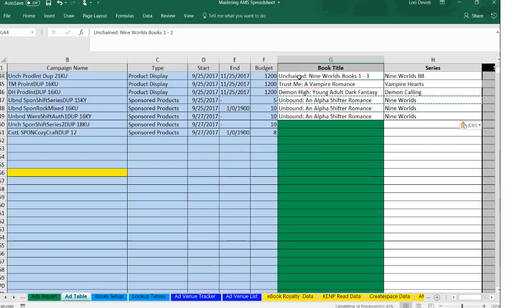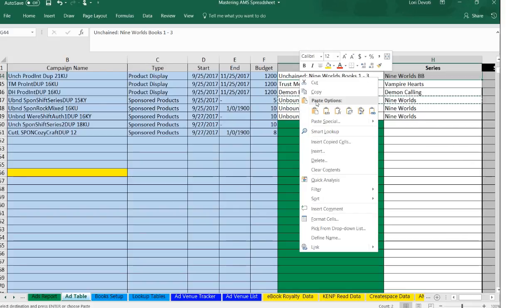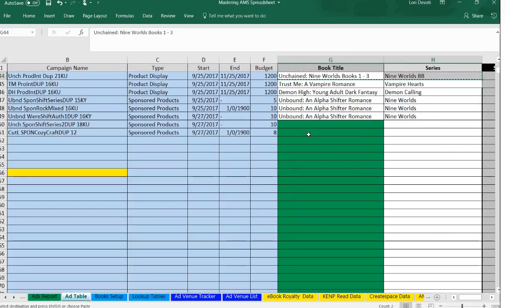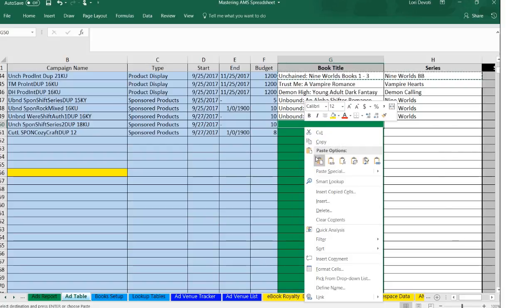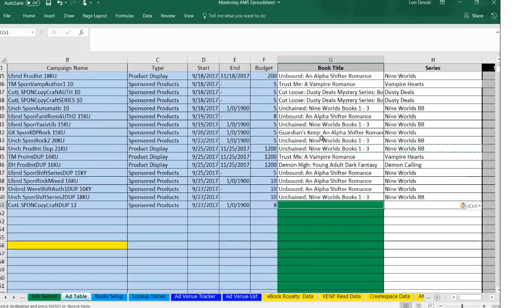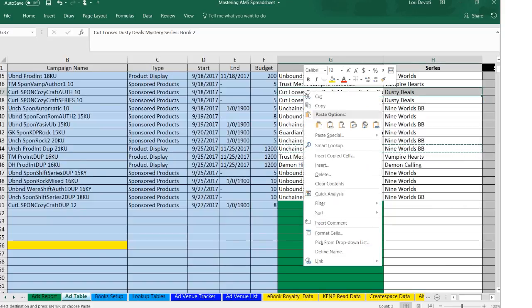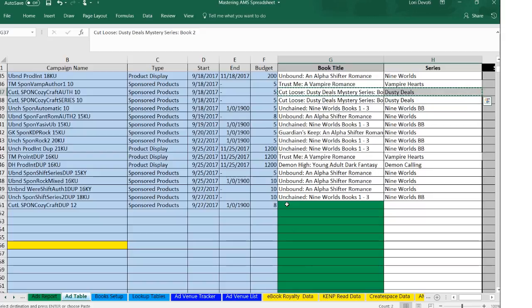I click on the first cell, shift, right arrow just to highlight that column, right click, copy, paste. Cut Loose, just go up here till I find one, shift, right arrow, copy, paste. All right, now I can hit save again.